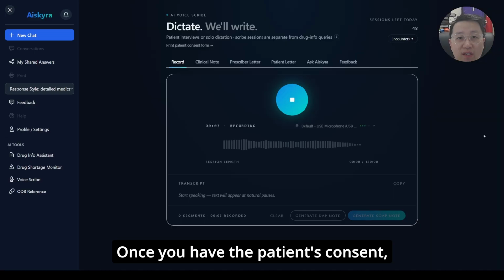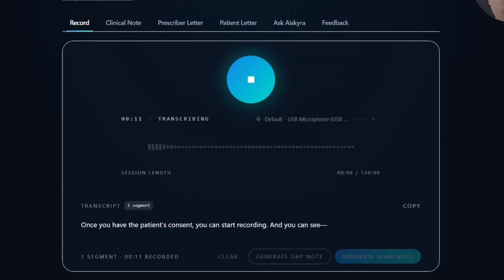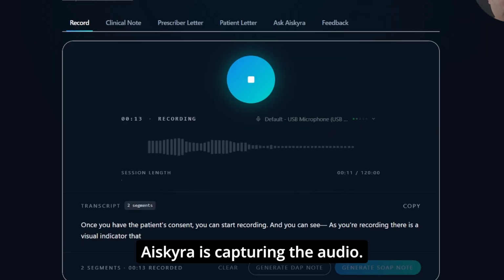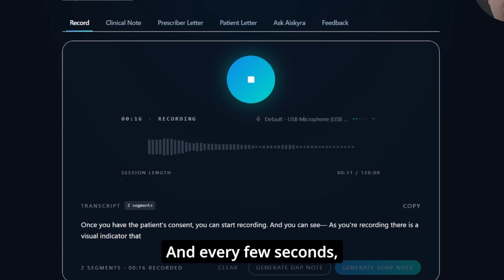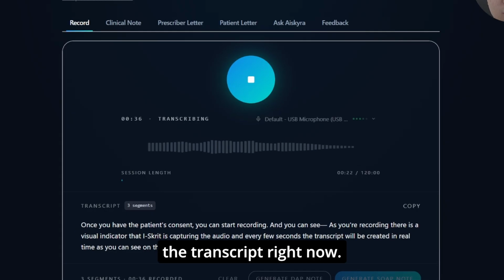Once you have the patient's consent, you can start recording. As you're recording, there is a visual indicator. Aiskyra is capturing the audio. And every few seconds, the transcript will be created in real time, as you can see on the screen. We're not going to go through a full encounter. I'm just going to stop the transcript right now.